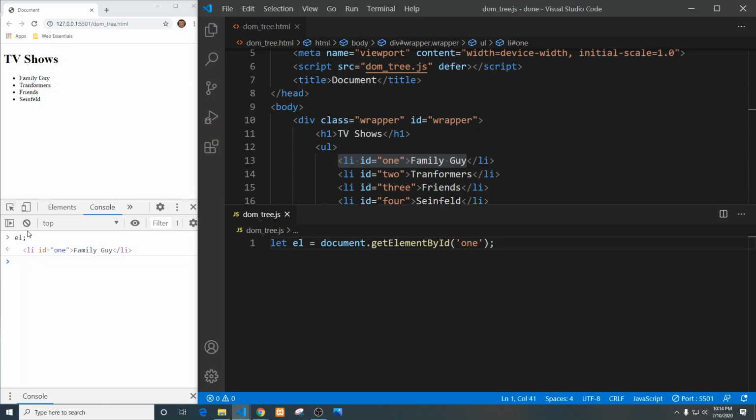So now we take a look, we see everything here: the LI, the ID, the actual words. So now we can actually go a little further. So we selected the actual item that we want. And this is something that you're going to do a lot. You're going to, 1, try to find the actual element you want to work with. And then 2, what are you going to do with that?